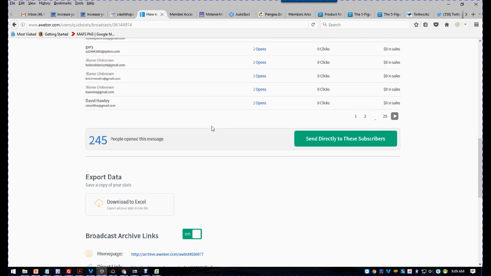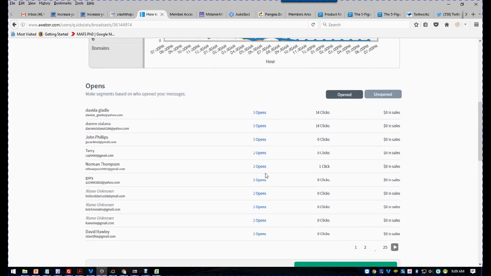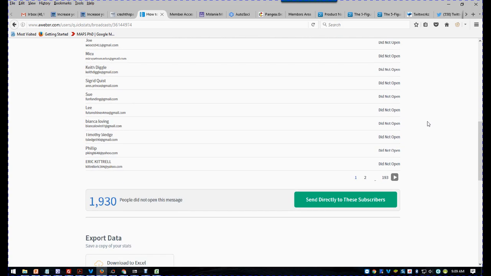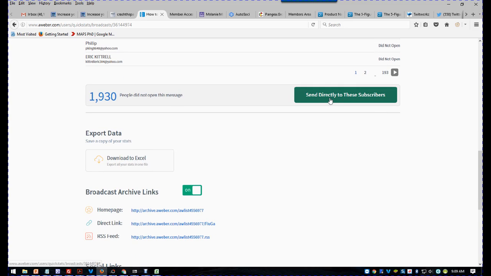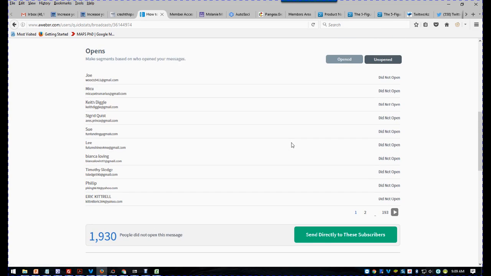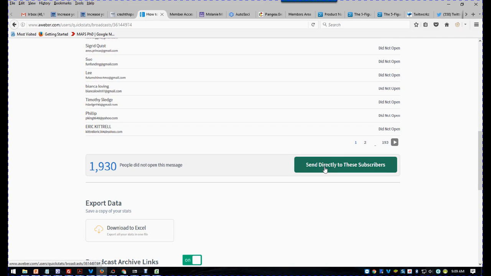Now here's the thing I wanted to show you. You can either send a message directly to these people that opened your message, these 245, or if you want to look at the unopened, and not that you want to look at them necessarily, but you can send directly to these. And here's why this is important. Since this is what I did this morning, I used this unopened list to say, okay, I want to send a message directly to these people who haven't even looked at this.